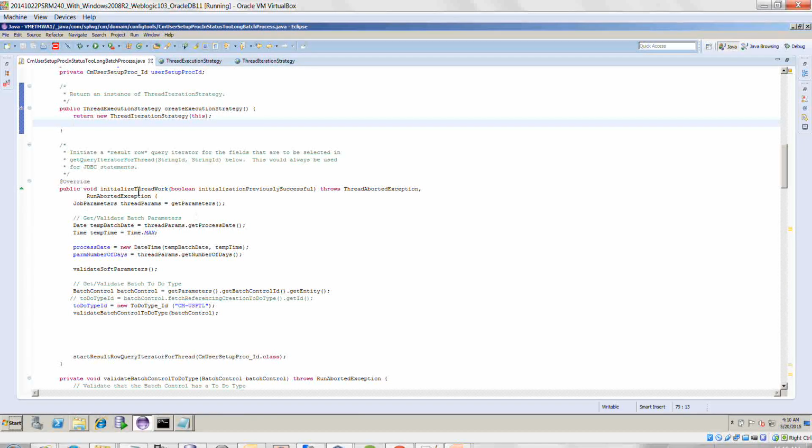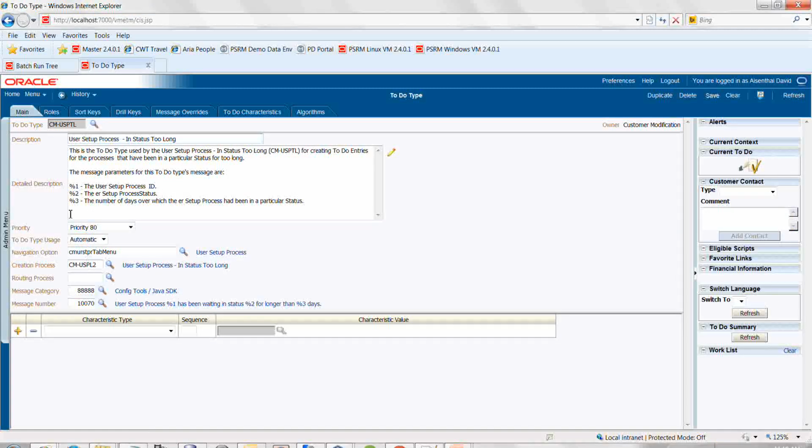And in the initiate thread work method here, we are actually just validating many of the different inputs that we have, the number of days, the soft parameters. We're going to be creating a to-do, and the to-do type is related to the batch control through the creation process over here. So we're doing some testing for that as well.